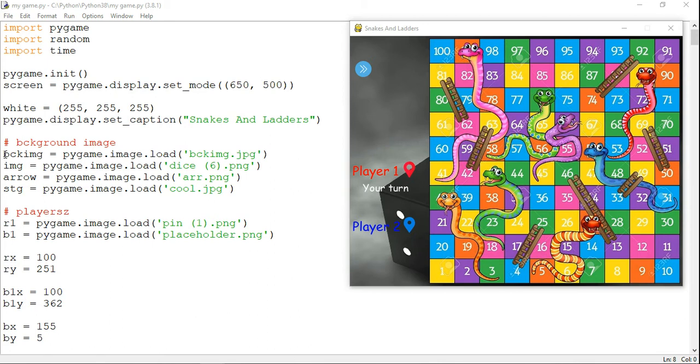And these are some of our images that we will be using in this game. This back image is for the main game canvas. This image, where numbers are written, is this image.